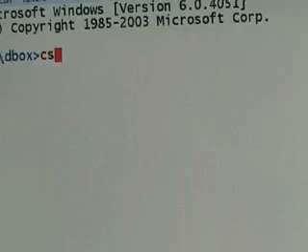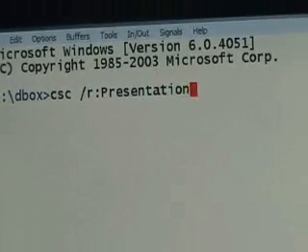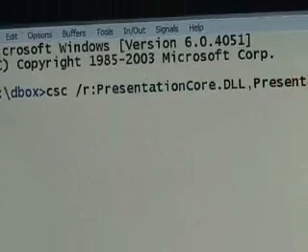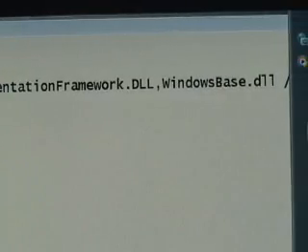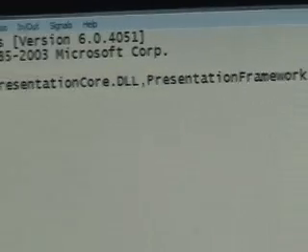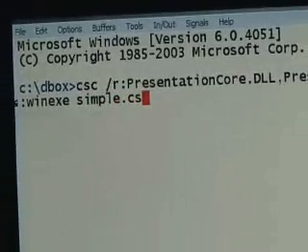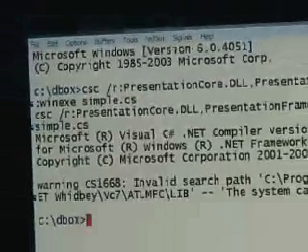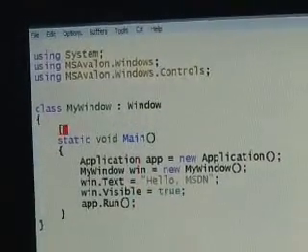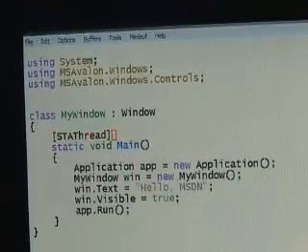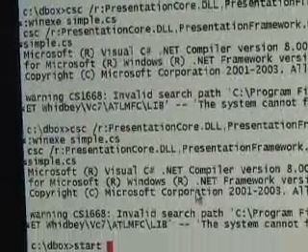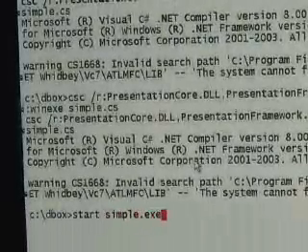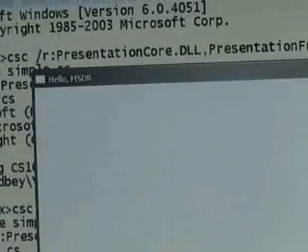So let's go and compile this. We'll invoke the C# compiler. We'll include the presentation core, presentation framework, and Windows base DLL. We'll make it a Windows executable and include the C# file we just wrote. Now we can run the application with the magic STA thread. Now we'll compile and run, and we see we get a basic Windows application. Looks very similar to what you've seen before.